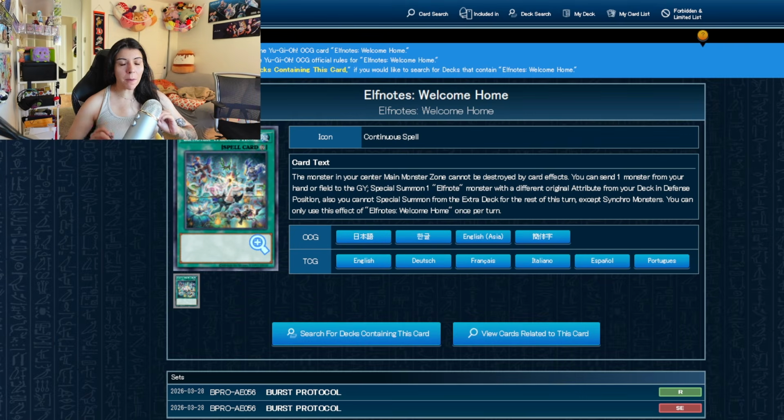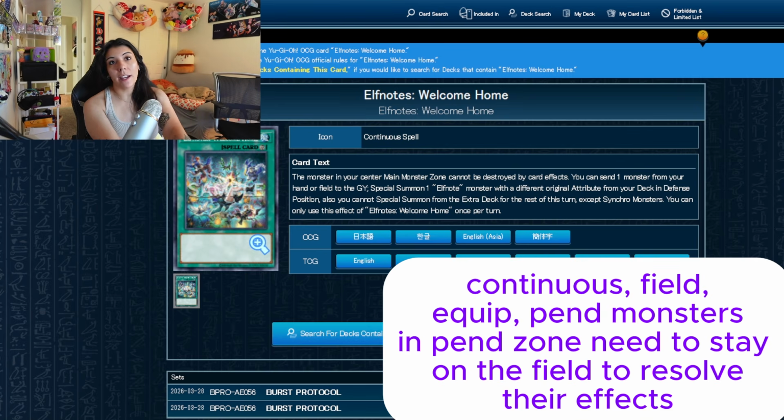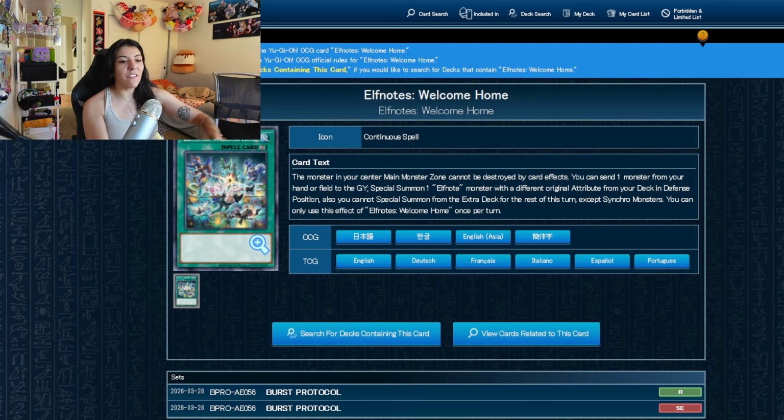Okay, another thing we need to talk about before we can actually get into the hand trap, negate, destroy examples is that continuous spells and field spells need to stay on the field in order to resolve their effects. So basically, if your continuous spell or field spell gets popped, gets returned to hand, gets banished, if it leaves the field, it is not negated, but the effect resolves without effect. Okay, so let me give you an example.